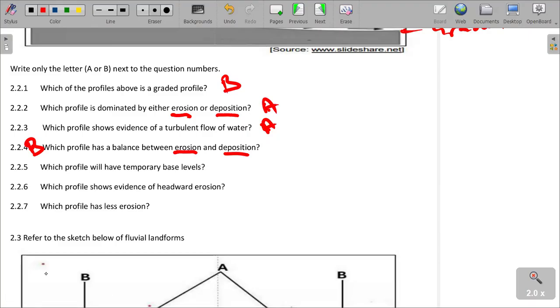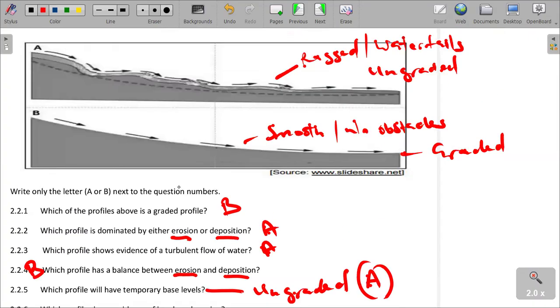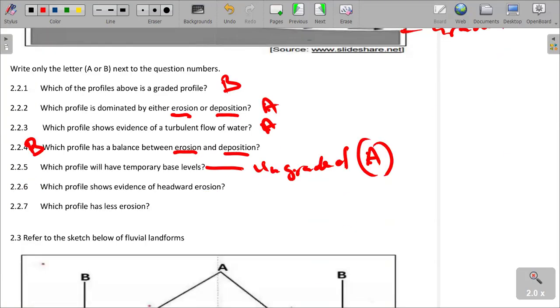And then which profile will have temporary base levels? The permanent base level is the C. Temporary ones are found because of landforms along the river channel. So number 5, we must understand that temporary base levels are found in an ungraded stream. Which profile shows evidence of headward erosion? Number 6 is also found in A, where we can say rapids or waterfalls cause the migration of the stream, eroding back towards the source. There is a backward erosion which takes place. So it is found also in A.